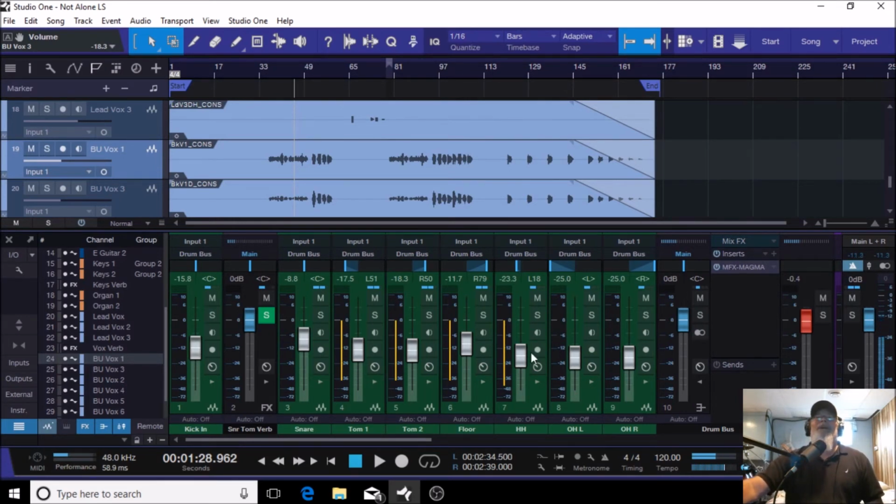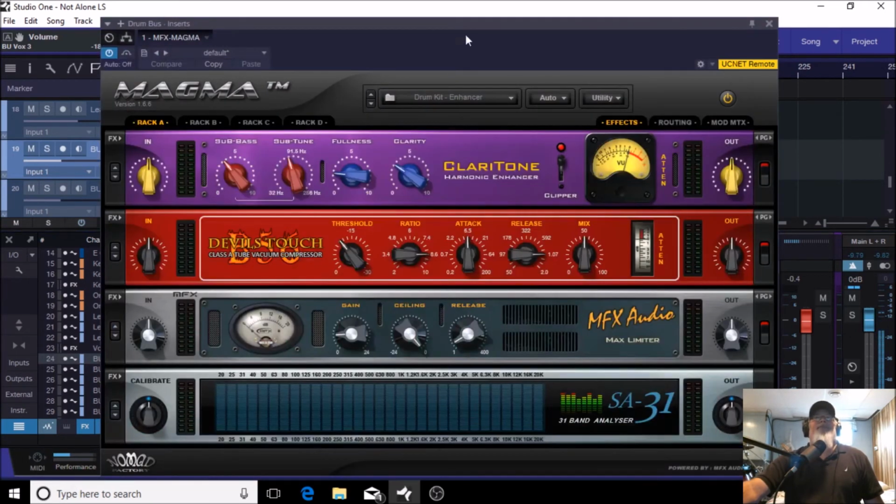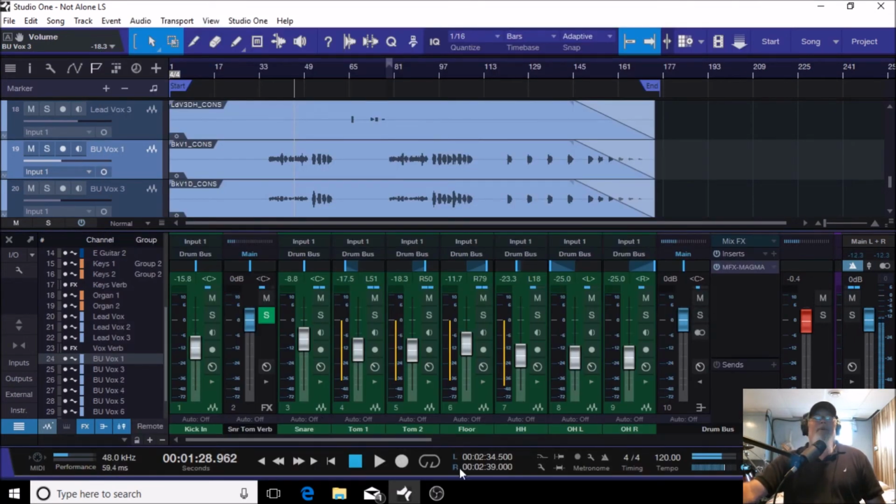So that's pretty simple. Now here's something else. For instance, on here, this is what I use for my drum buses. It's a Nomad rack called Magma. It's kind of similar, for those of you who are familiar with the Slate Digital Virtual Mix Rack. This is Nomad's version of it, and I've got a few things on here that I like to use on my drum bus. I can solo this for a second and let you hear.